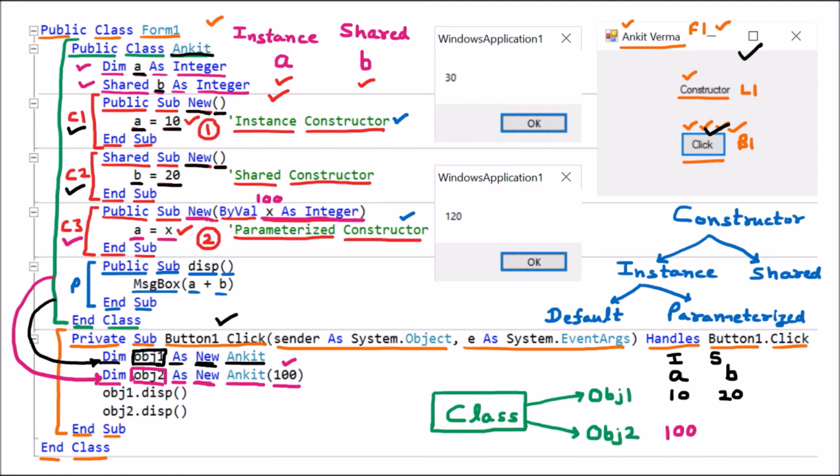And we know that b is the shared variable. That's why the value of b will remain 20. That's why it is the shared variable.